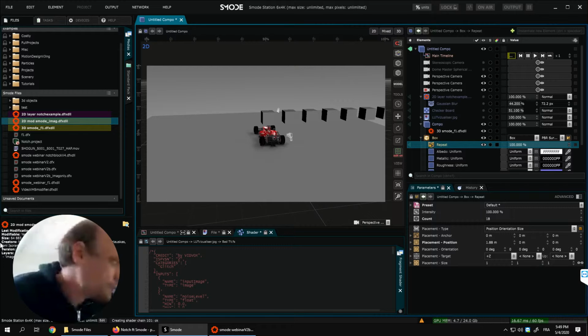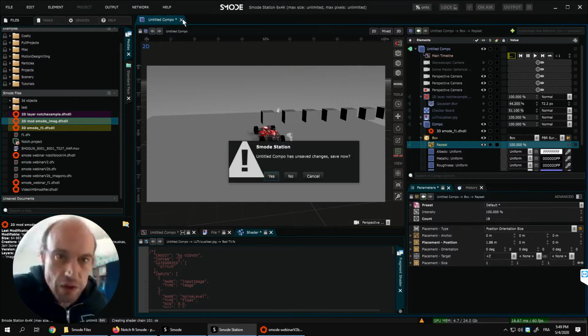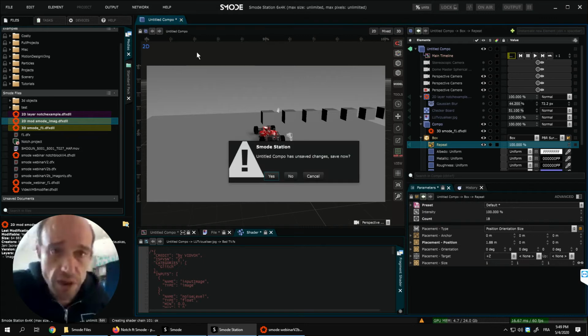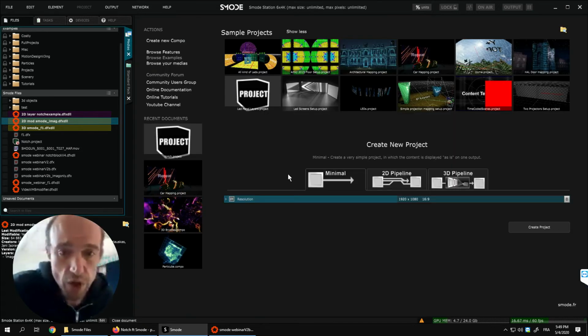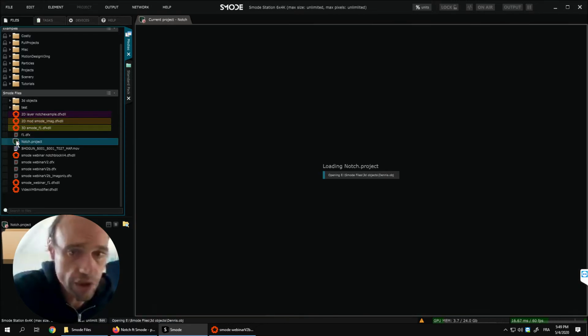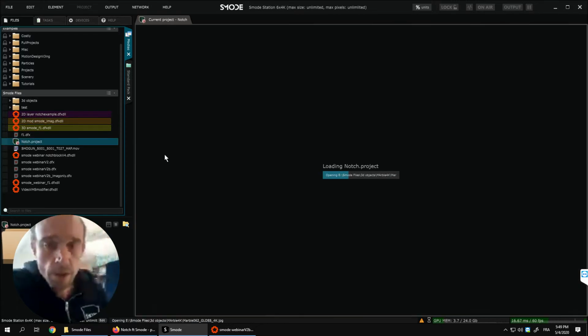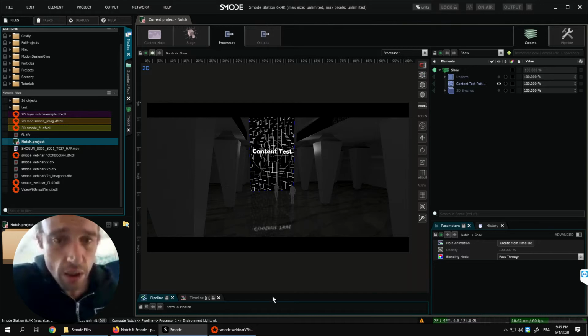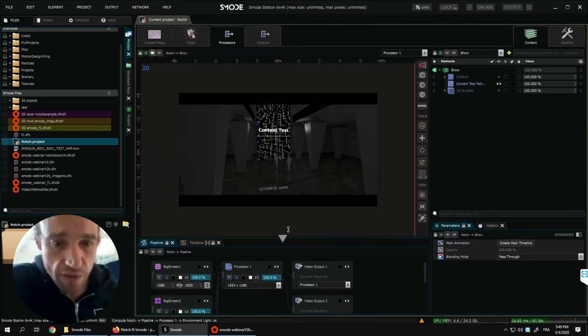So I think that's it. Let me check quickly. Yeah, I think I have one last thing to show, because right now we just did compositing in Smode. But as I told you previously, the main interest of Smode is to work with the stage. And in order to show this, we made this little project. Smode basically deals with compositions on one side and projects on the other side. And a project is the complete environment.